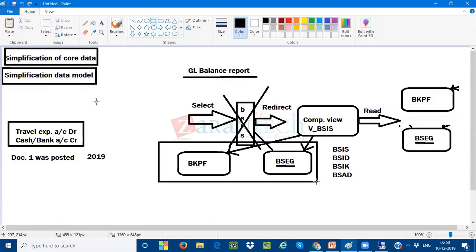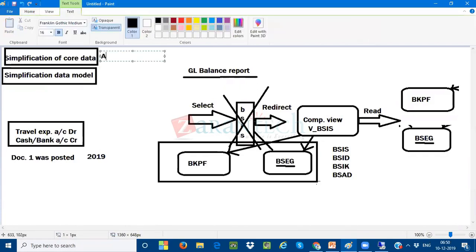So this is what exactly we call the simplification of the core data, which is at the application level, and the simplification at the data model level. Data model is nothing but your DB. DB is nothing but your database.